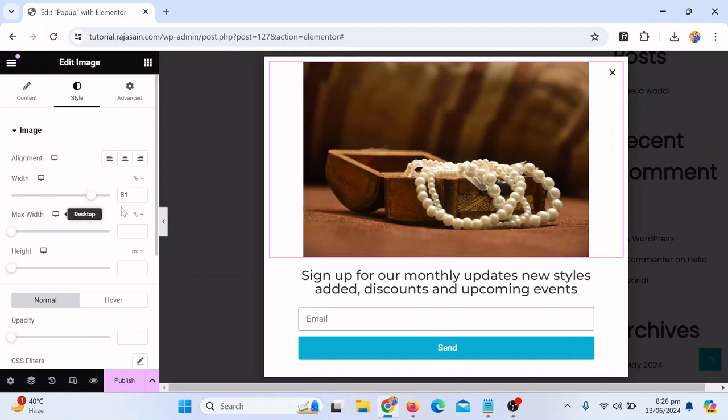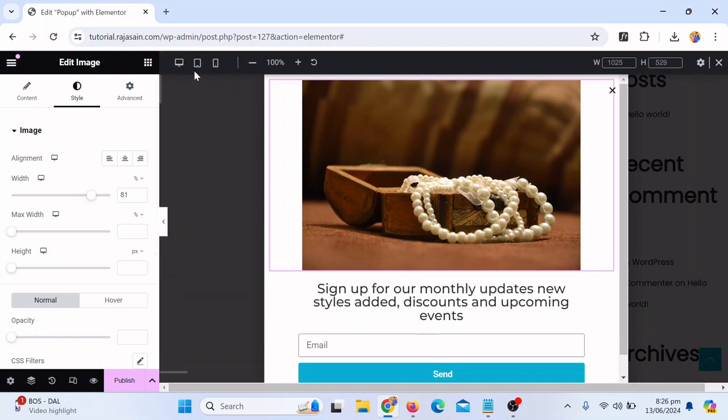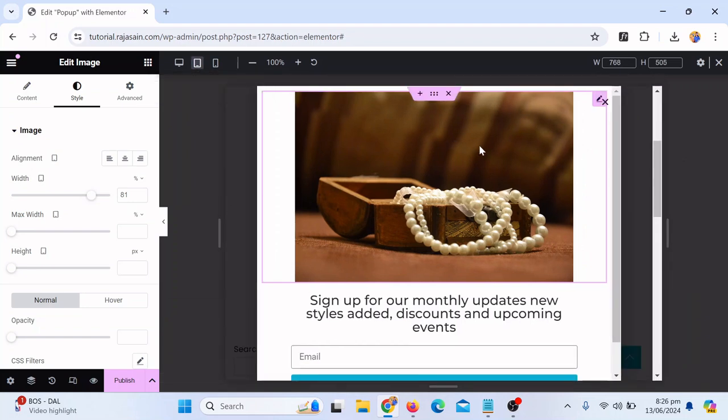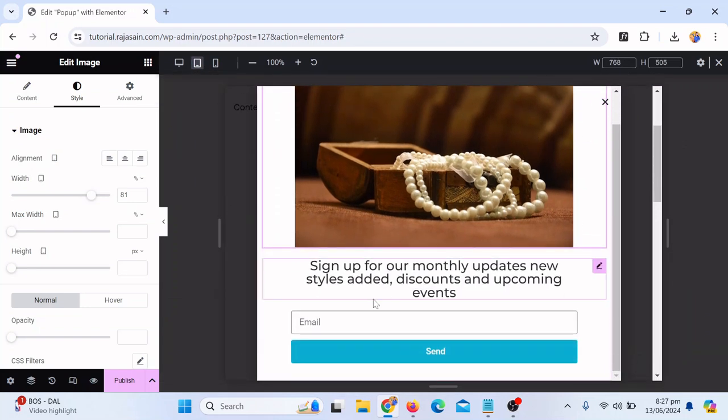And yeah, once it's done, make sure to click on this responsive mode, and let's see how it looks in the tablet version. So this is how it looks on the tablet, right? It's good.